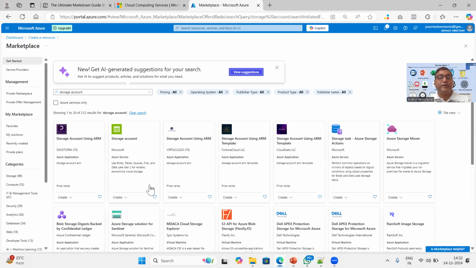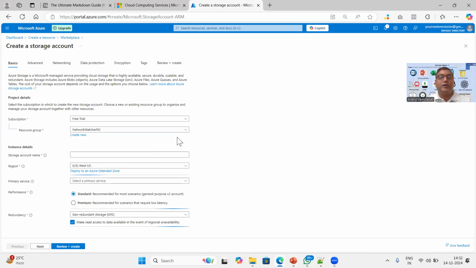So I'm just going to create a storage account right now. This is from Microsoft. I just select Microsoft and click create. When you create a storage account, it will ask you to choose the resource group, location and all. I assume you know some of the details of how to create a storage account, so I don't want to go into the details right now.